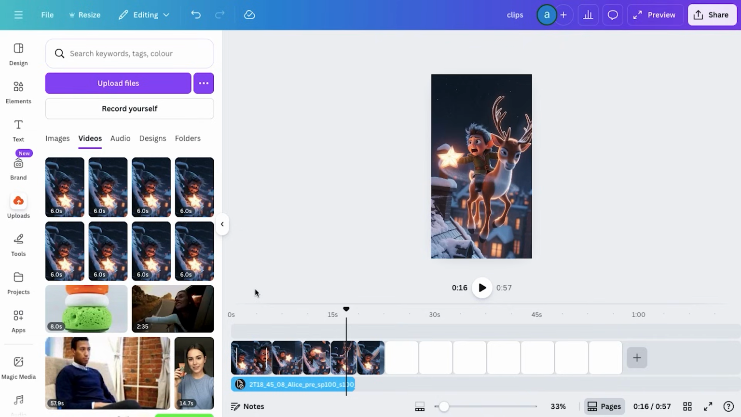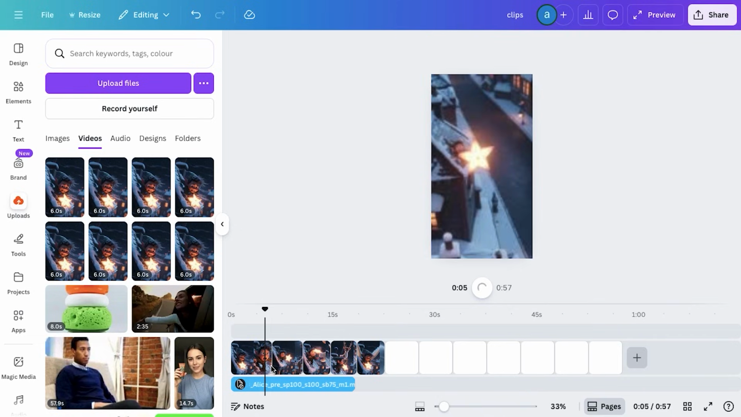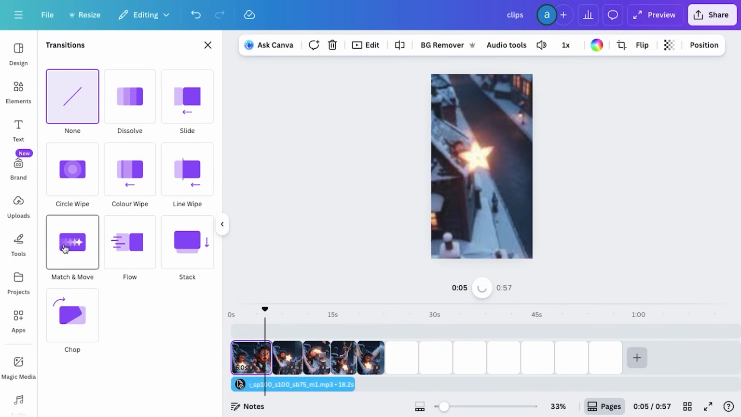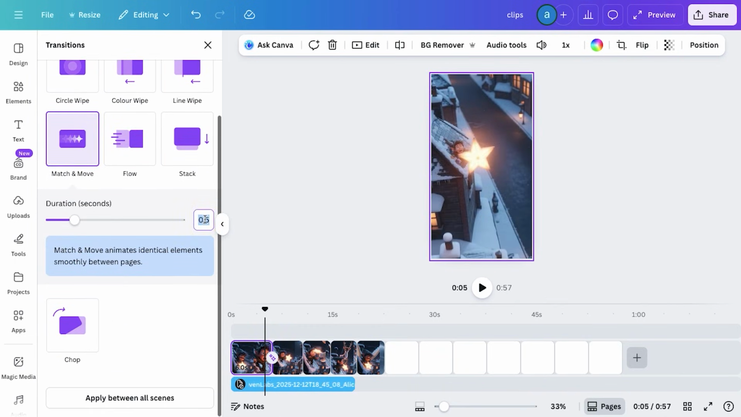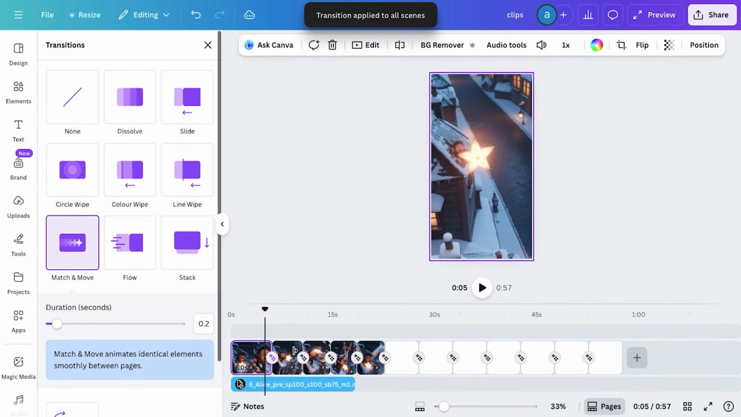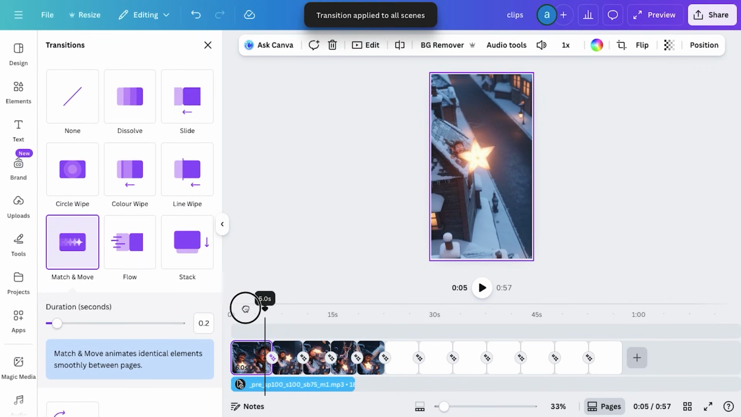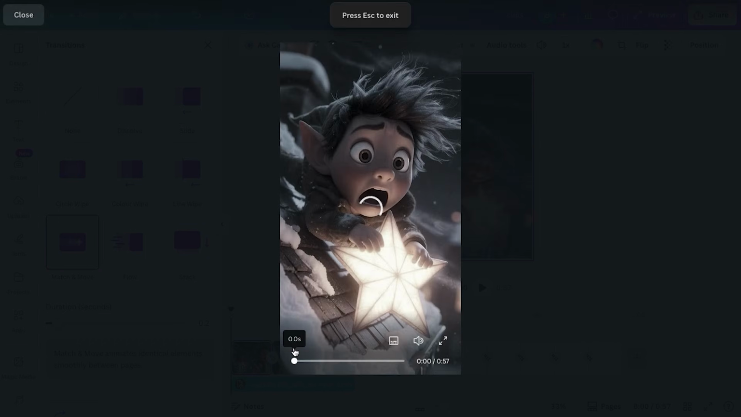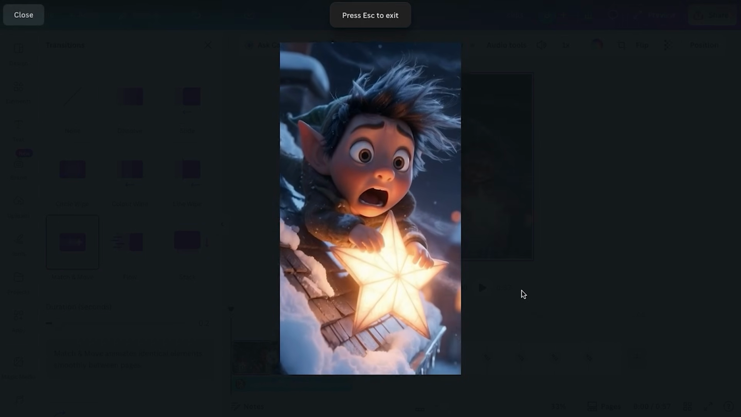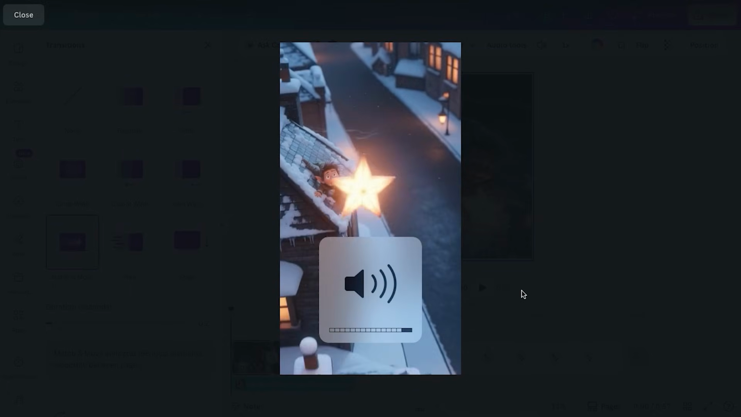So, hover your cursor between two clips and click on the Add Transition button. From there, select the Match and Move transition and set the duration to 0.2 seconds. This keeps the video seamless and natural. Next, scroll down and click on Add Transition to All, so the same effect applies across every clip. After that, quickly preview the video to check if anything feels mismatched or off. Now let's apply those transitions and see how the final result turns out.